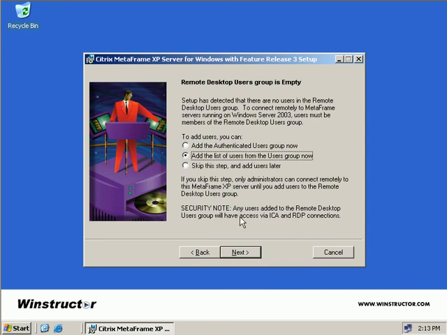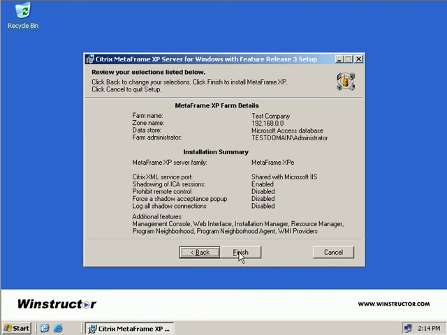Now we also get a security note here that tells us that any user that is later added to the remote desktop users group will automatically be allowed to use ICA and RDP connections. So bear this in mind if you don't want certain users accessing your Metaframe servers. Now we'll just leave the default and we'll click next, and then we're presented with the installation summary. So if everything looks okay, click on finish, and then Citrix Metaframe XP with feature release 3 will begin installing.